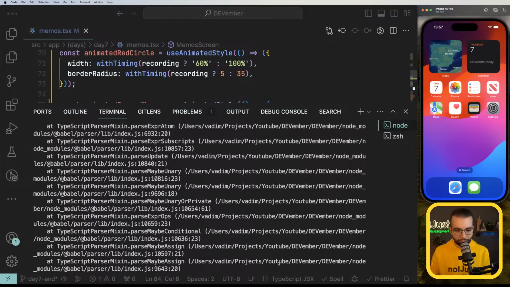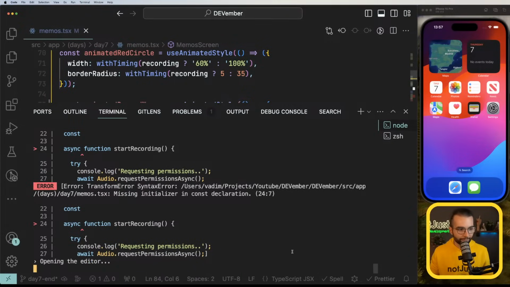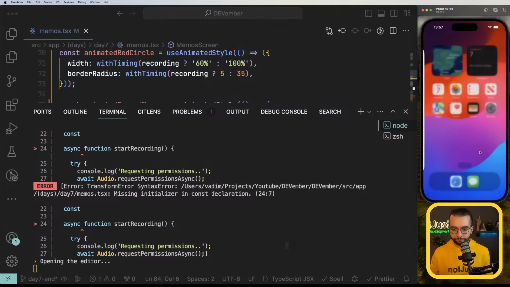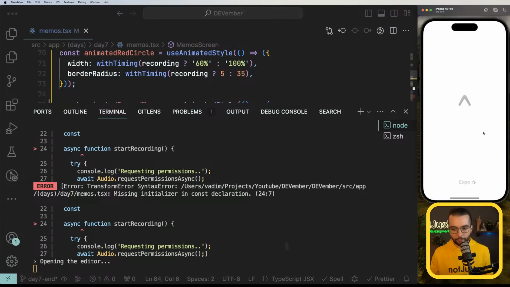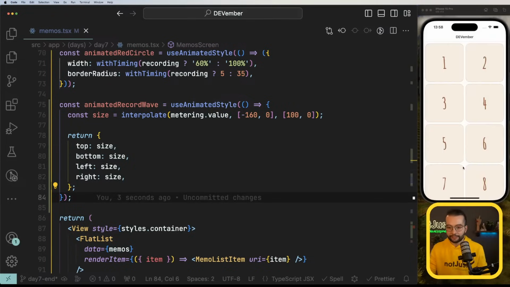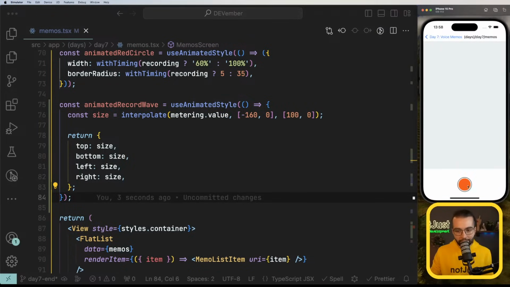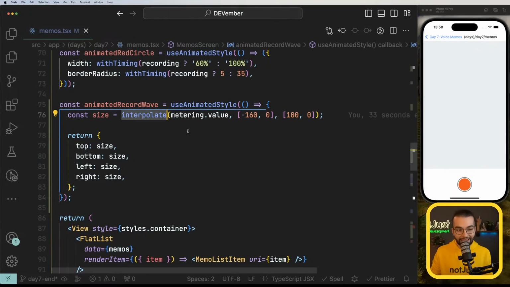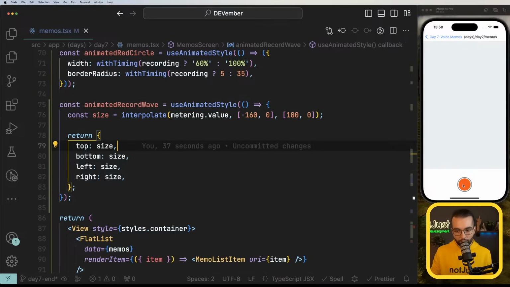Something should work. So let's run on iOS. Expo Go, DEVember. If I go to the 7th, go to memos. Now it's not visible because I guess the metering is at minus 100 and that's a very small value. Now if I press record and start talking, I don't know, it didn't seem to work, to be honest.